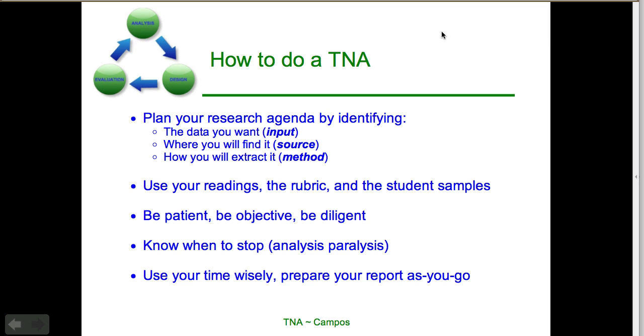So for example, if you want to see samples of timesheets that have been submitted, that's the data you want to get. You want to look at how people are calculating their time. You're going to find that possibly by doing a database search or an archive search of extant data, digging into historical records that show timesheets that have been submitted. And the method that you're going to use to extract that is probably just some very basic statistical analysis.